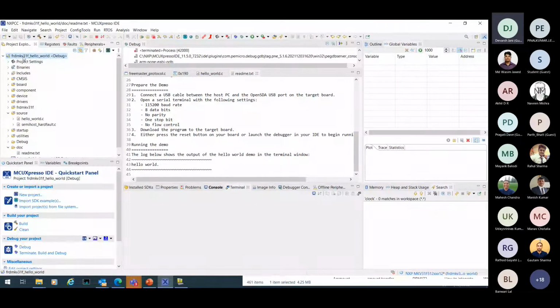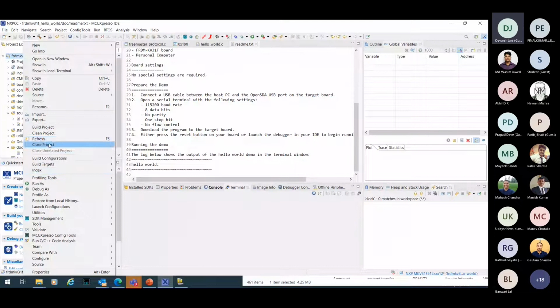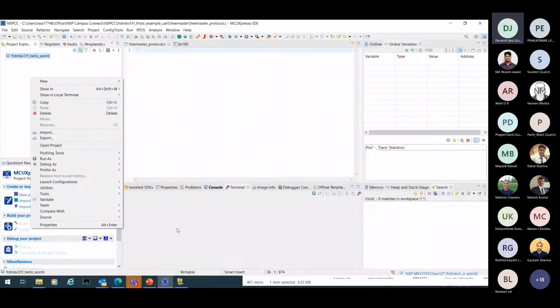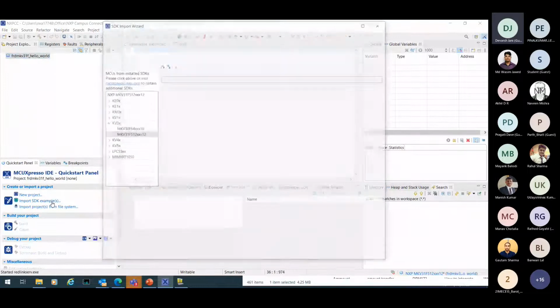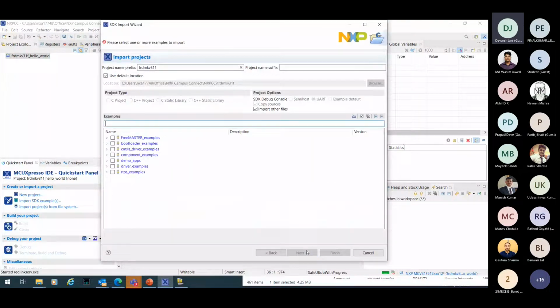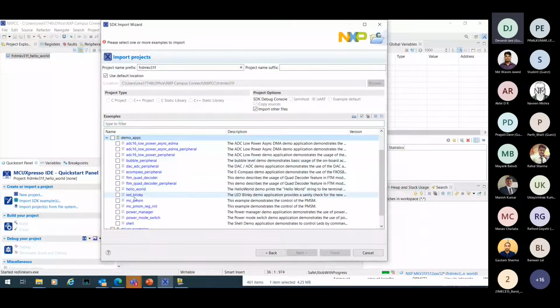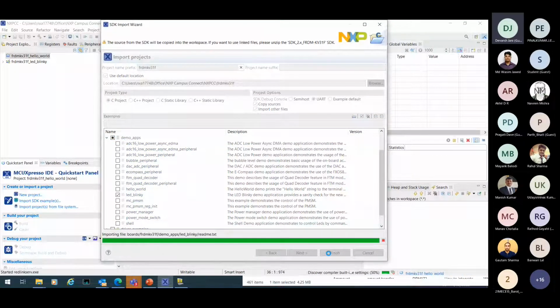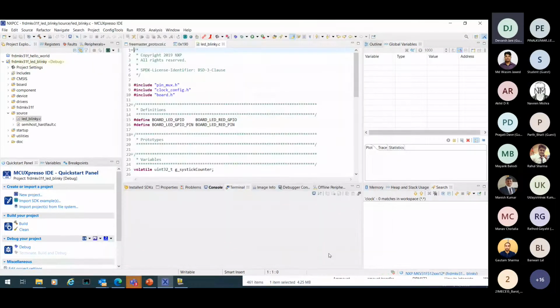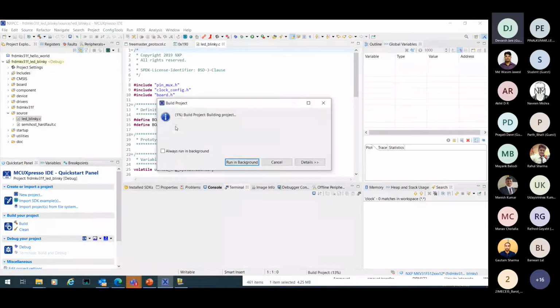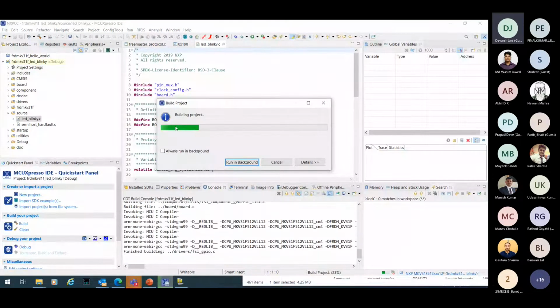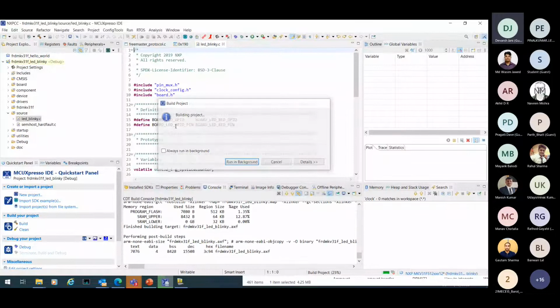Let me just show you another code example so that you become more and more familiar with this. Let's import another example. Let's go with the LED blinking. Okay, let's build the project.